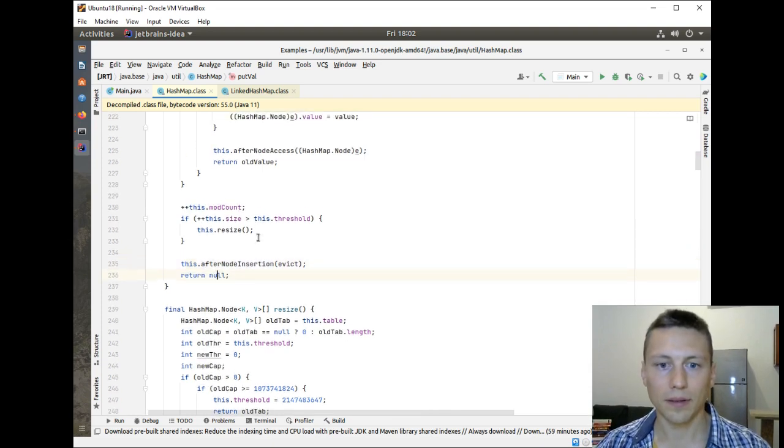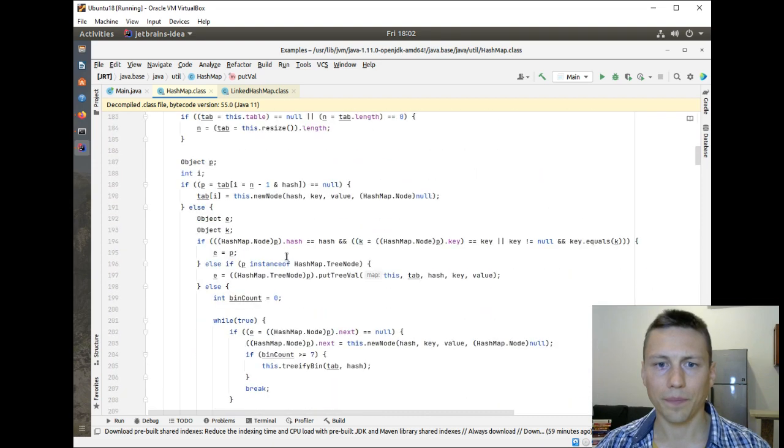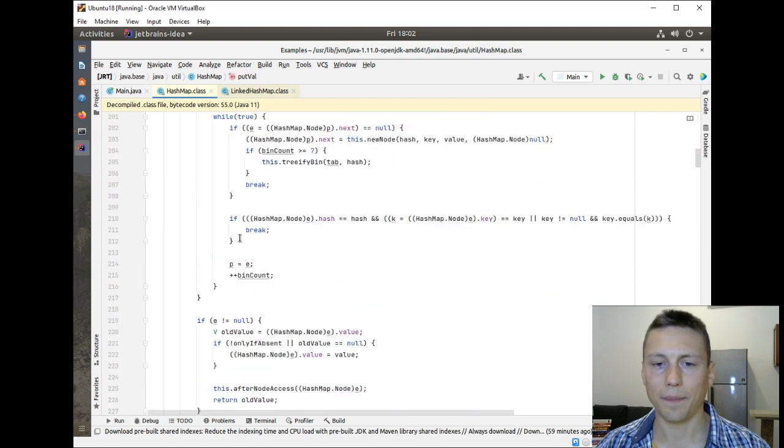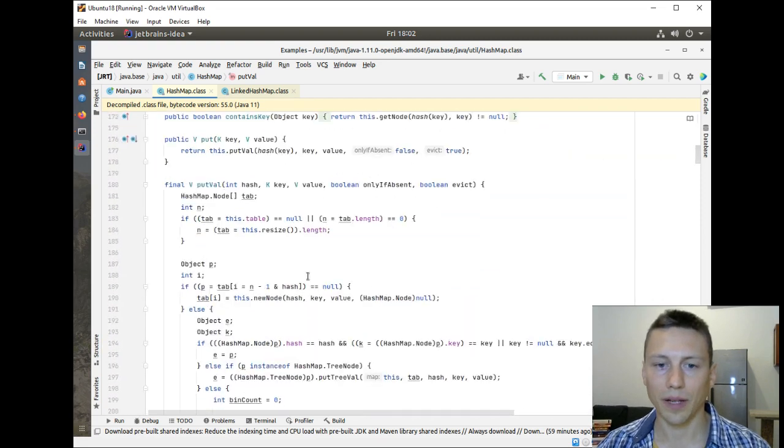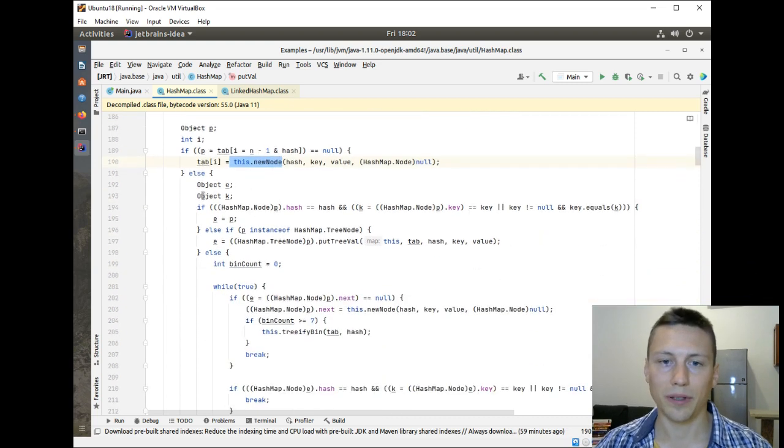Okay. Where are we? Putting all, and then return. Now, we visited only this part, and here we just add a new element. We are not going to return something because we have no old element. Let's take a look at what we are going to have here.